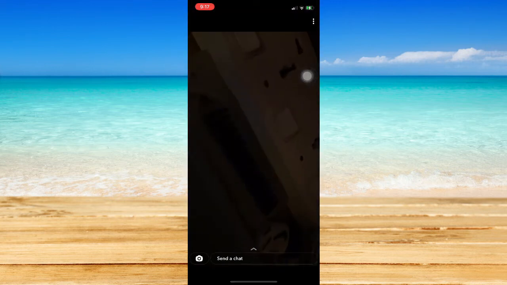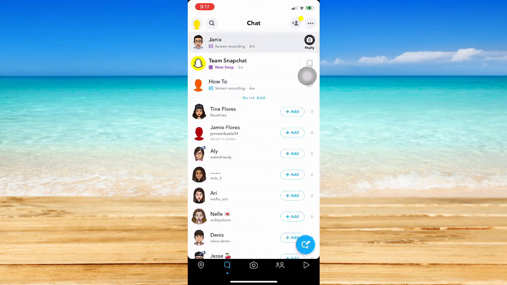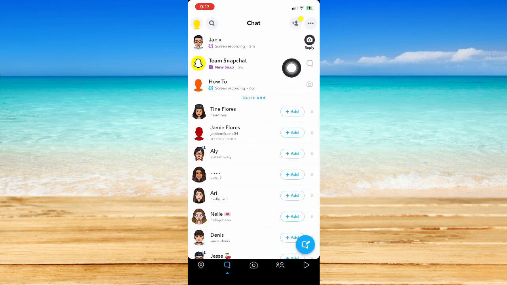So press onto their video, and then once it is done, you may leave it. And then, as you can see, there is a screen recording notification right here. So do take note that this will also appear on to the sender of the video.